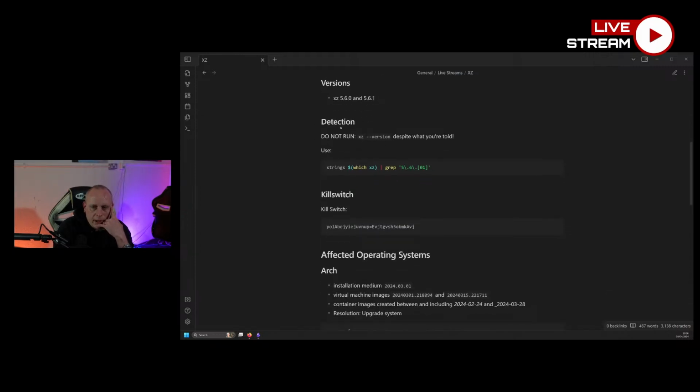So straight away, detection. Considering a lot of these websites that I've looked at are from security researchers and things, a lot of them say just run xz --version to figure out what version you've got. Does that seem stupid to anybody else? You're going to potentially run a program with a backdoor in it to see if it's got a backdoor in it. That just seems daft.